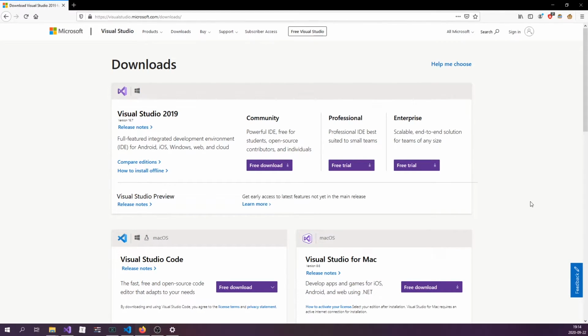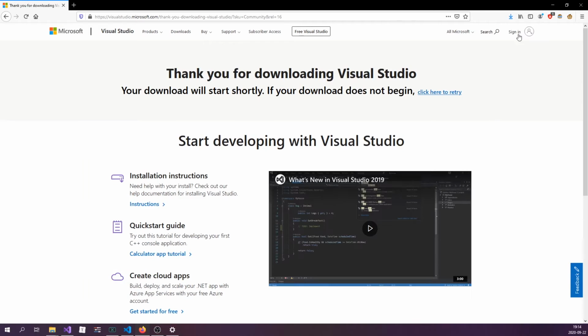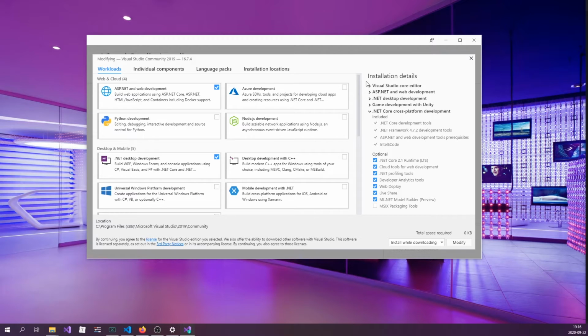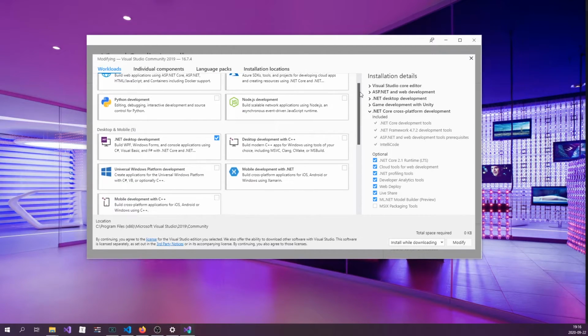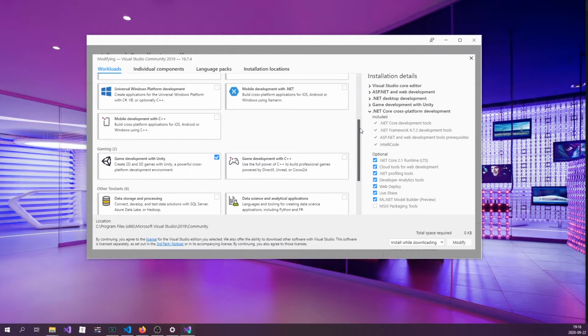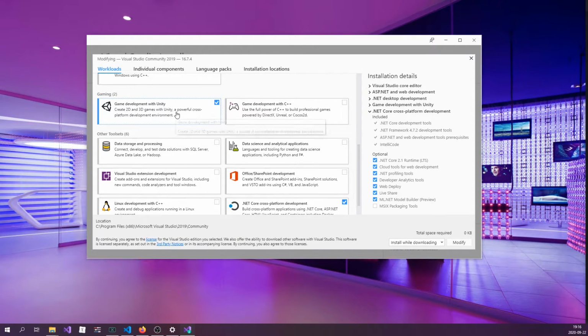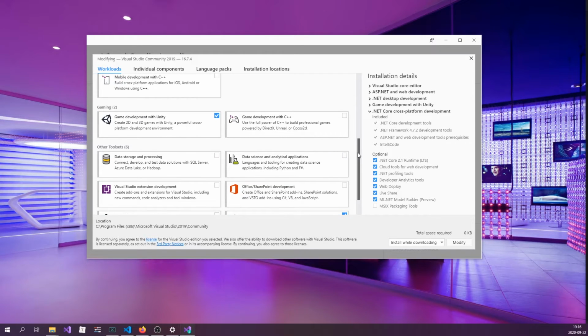So head over to this website, link will be in the description, and download the community version. It's free and you can go ahead and just save the file. So when you run the installer, it's gonna look something like this. As you can see, there's a whole lot of components that you can use. For instance, if you're developing games for Unity, you can install that one as well. We're not going to need it for this series right now.